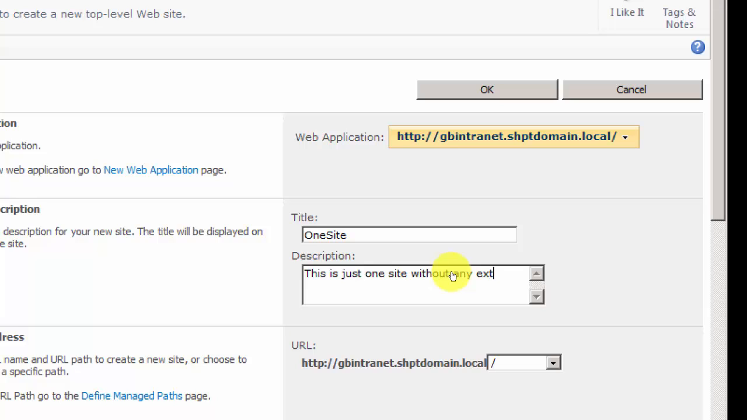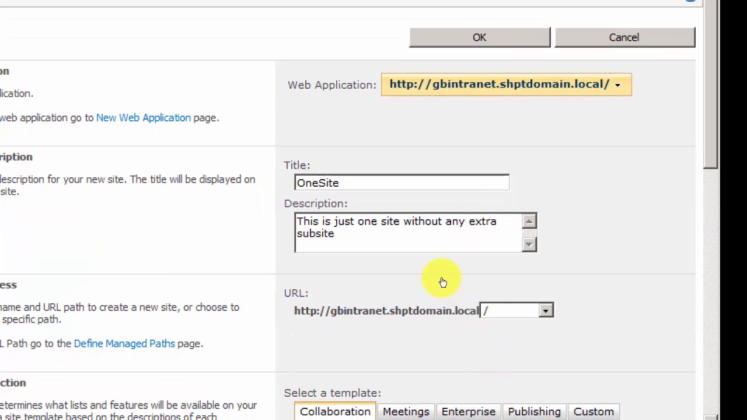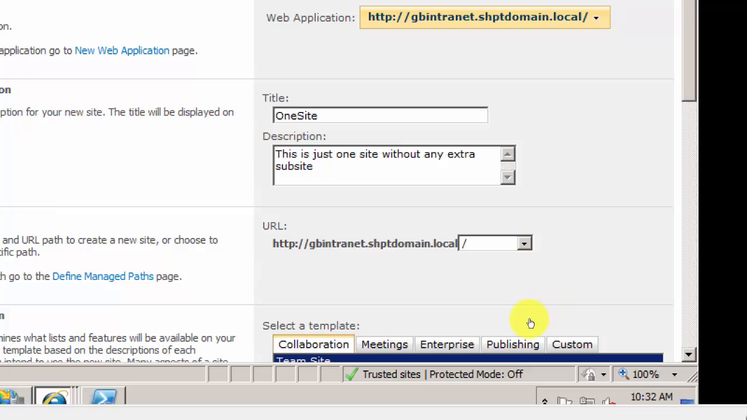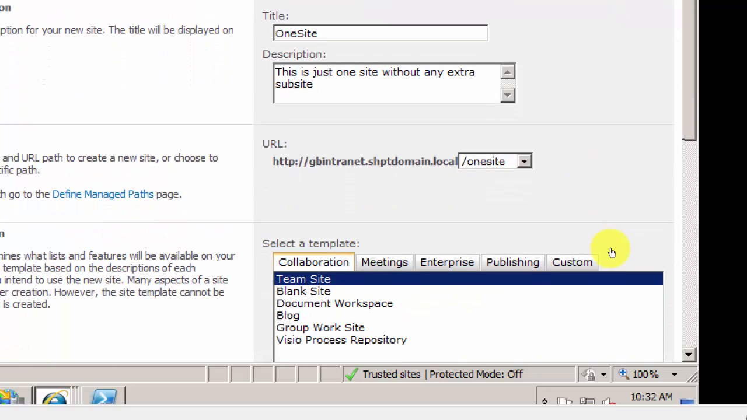This is just one site without any extra subsite. Just the purpose of that I'm showing right now. So this is a site that's going to be just one single site. If I click this drop down, now those managed paths are showing here as an extra, this site subsite showing. So if I already know that one site is having that explicit feature turned on, this means this is just a dead end. If you want to create an extra site, you cannot do that. This is the only site you're going to get.